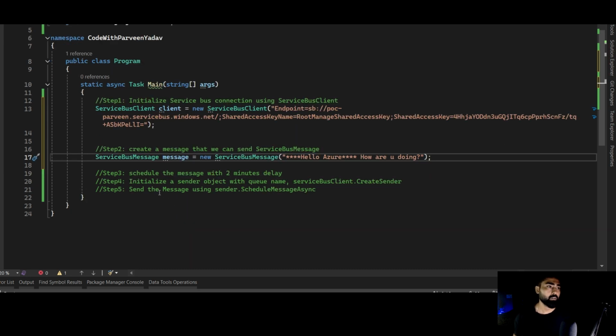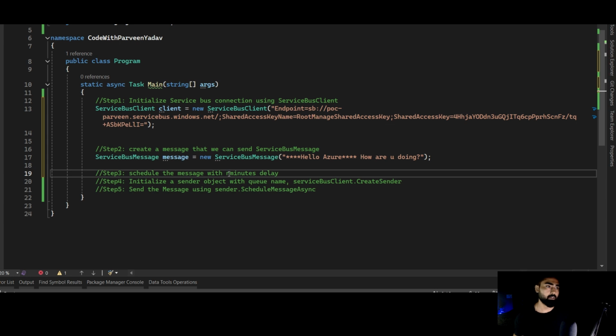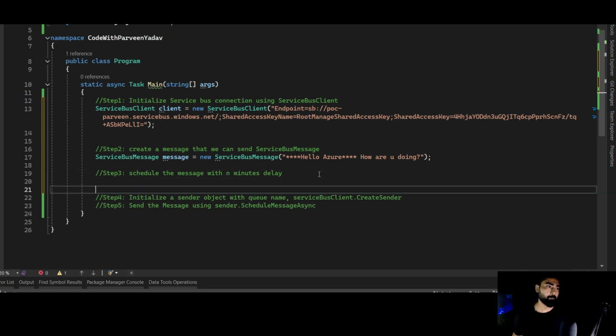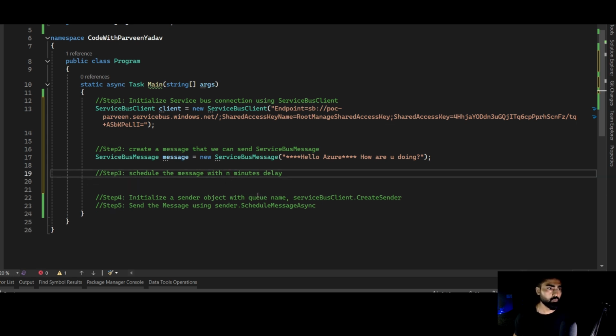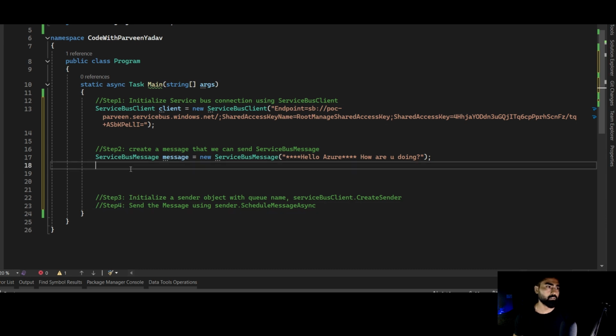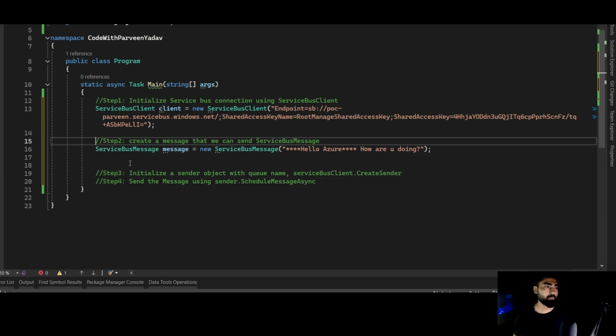Okay, now the third step is to schedule the message, right? So it could be any time. Okay, now let's say step 3. You know what? We do not need step 3. Step 3 can be merged with step 5. So technically we don't need step 3. Let's make this step 3 and this step 4, right? So let's just remove some empty spaces.